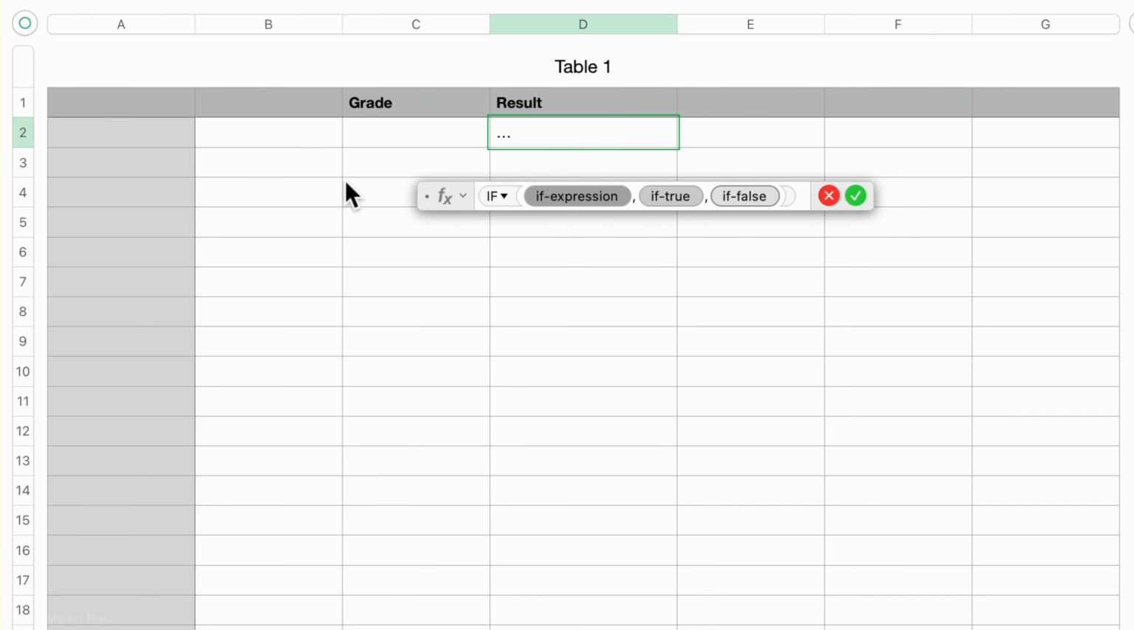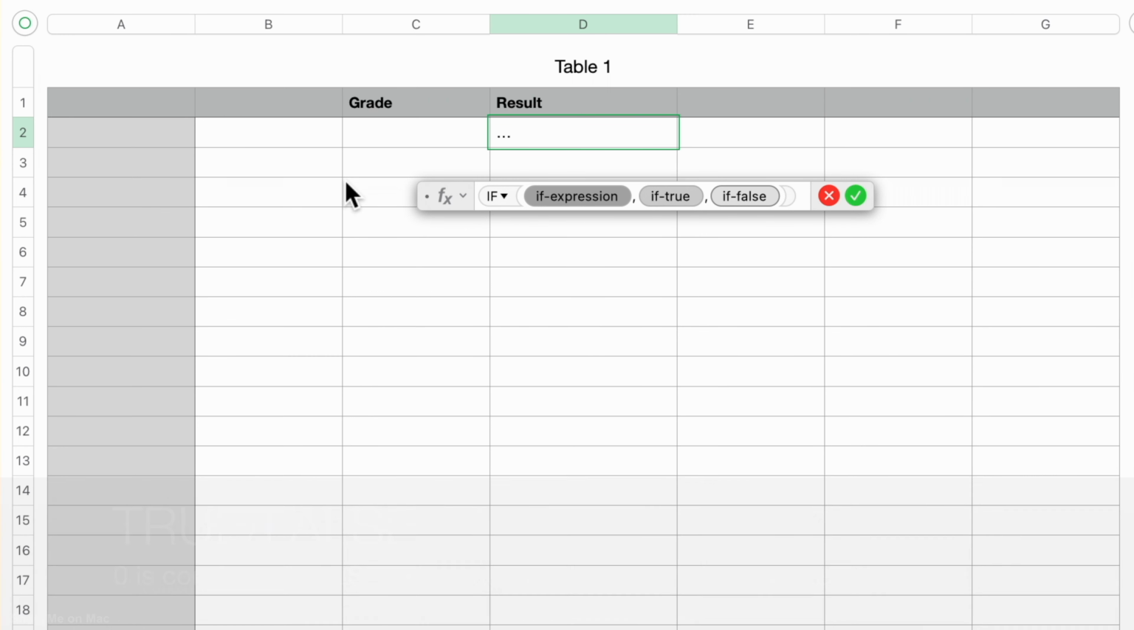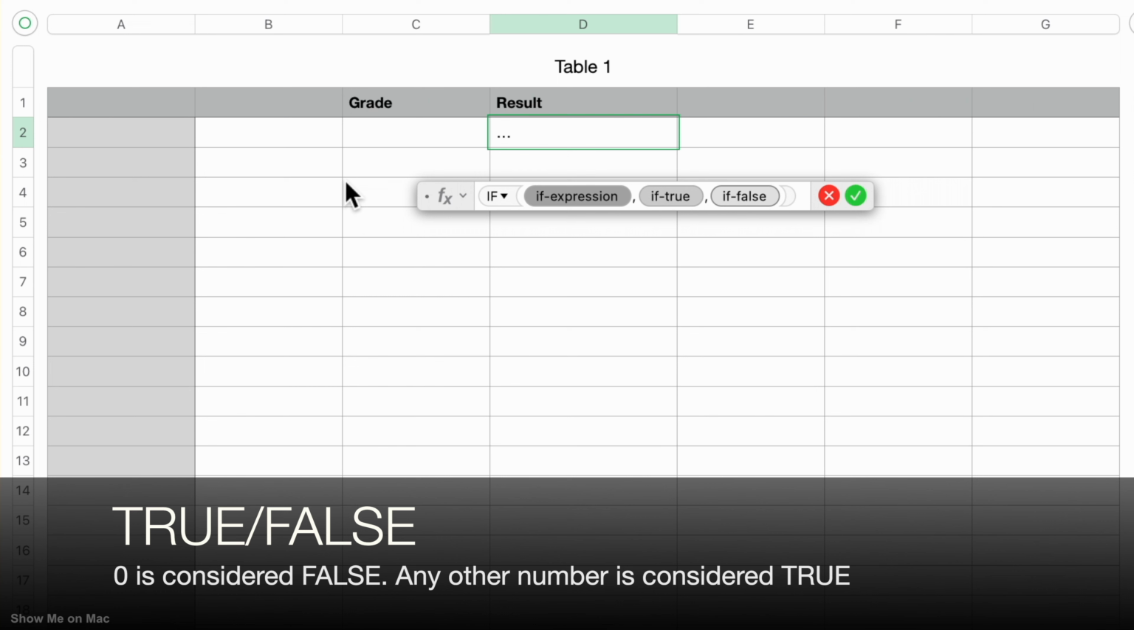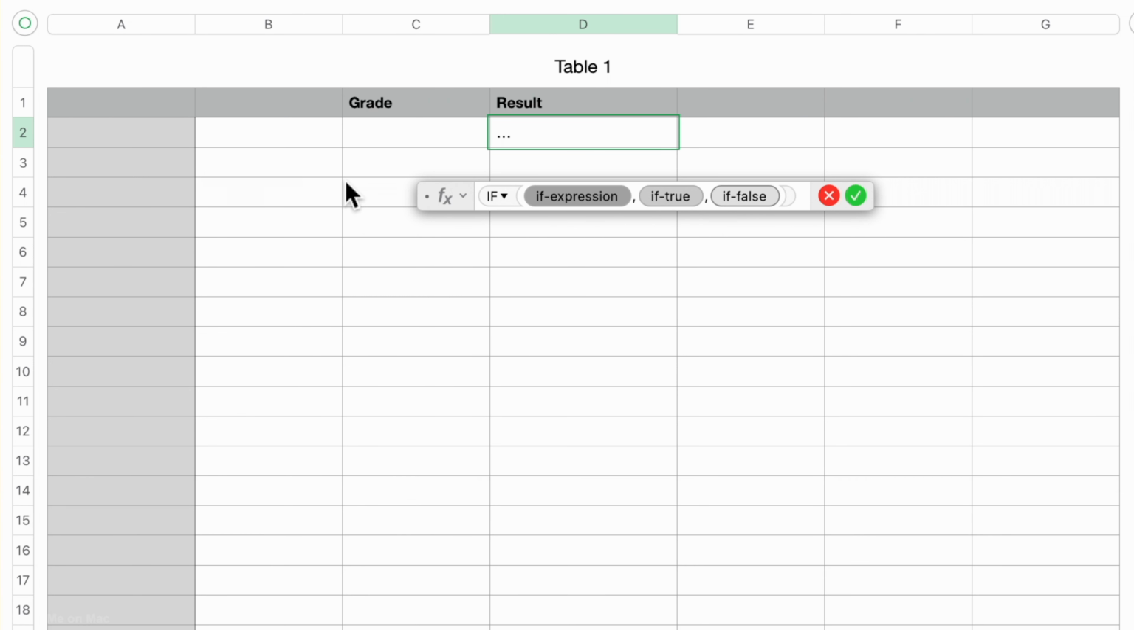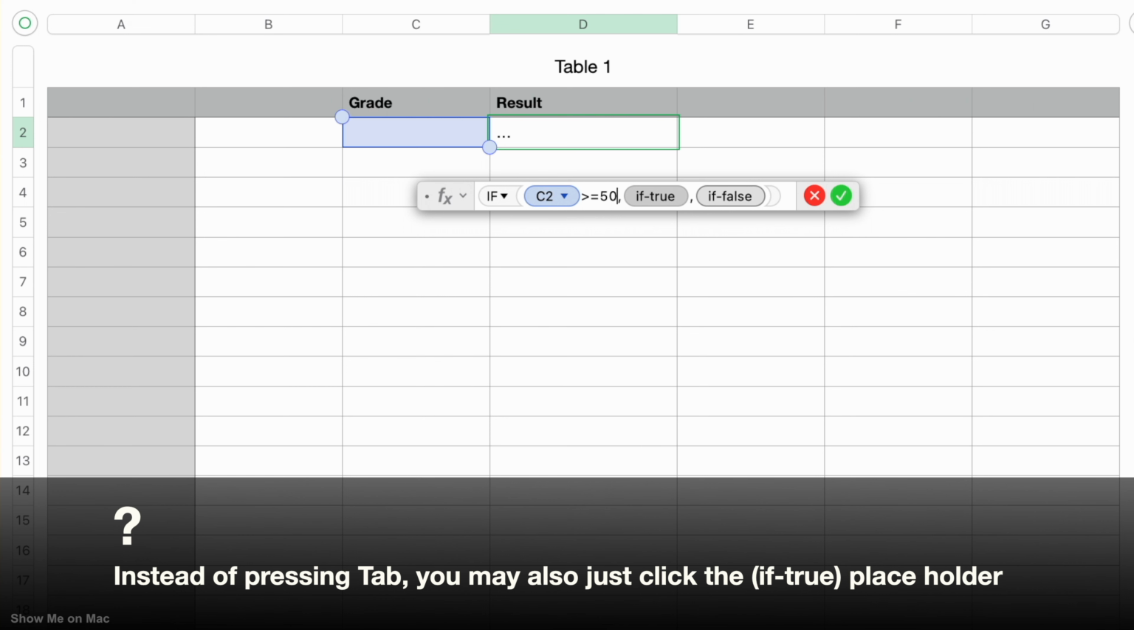In the first input, the expression is already highlighted, meaning you can now type the expression. Our expression is C2 is greater than or equal to 50. So I select cell C2 and then type greater than or equal to 50. This expression evaluates to true if the value of cell C2 is greater than or equal to 50 and false if it's not. Press tab to highlight the next input, the if true.